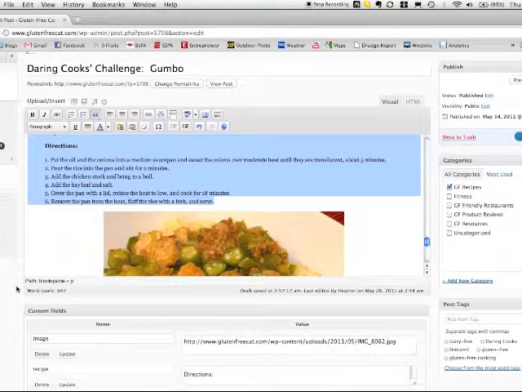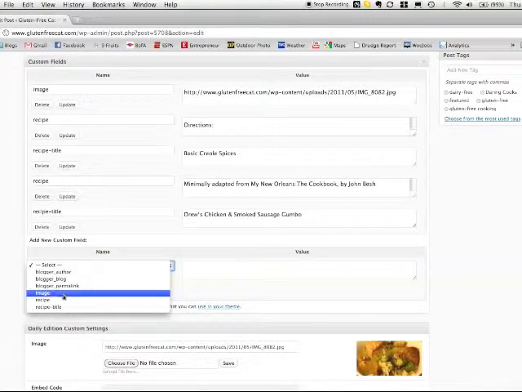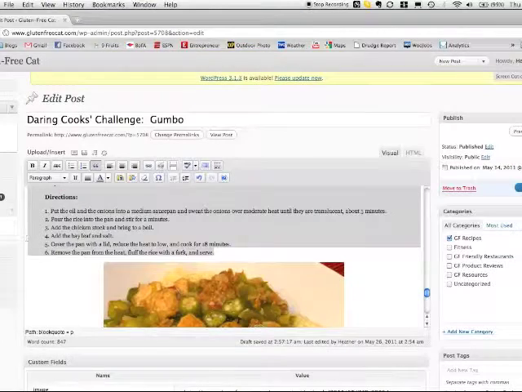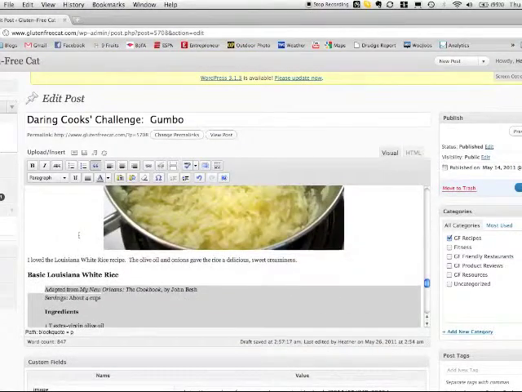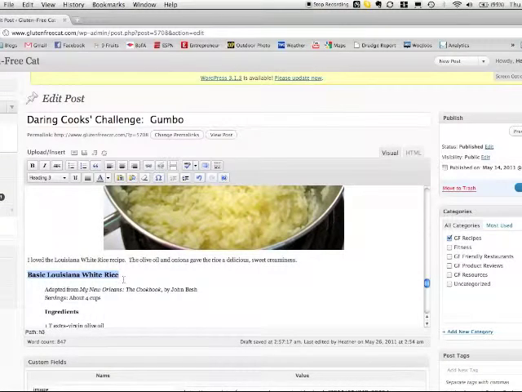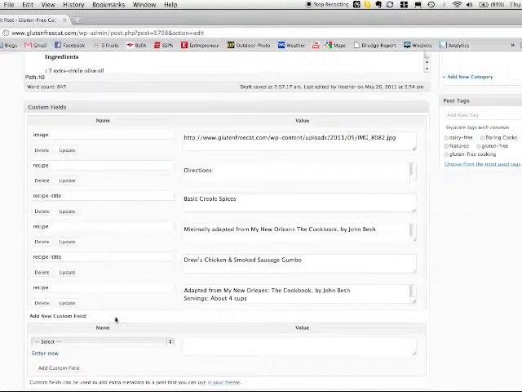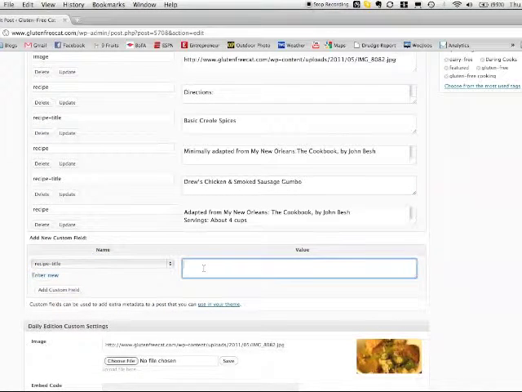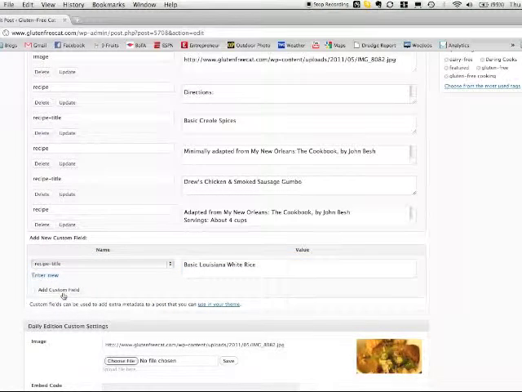All right, so we'll copy this one again, go down, select recipe, paste in that recipe, and hit add custom field, and go up and get the title, copy that title, and put that in the title and hit add custom field. Seems like a lot of work.